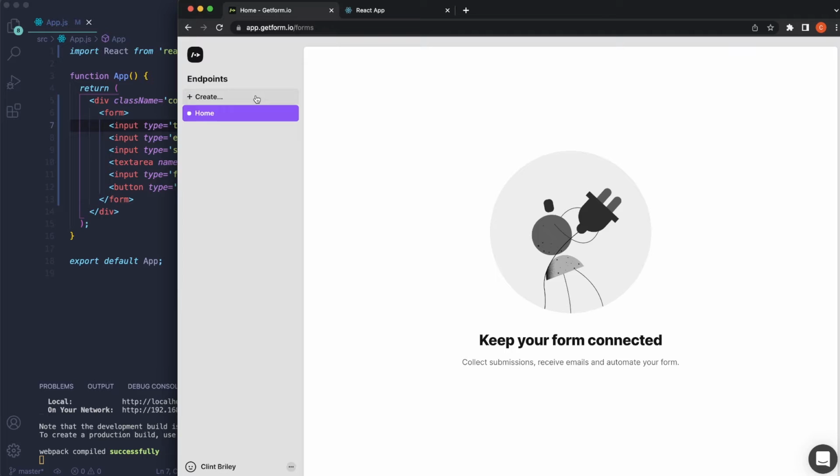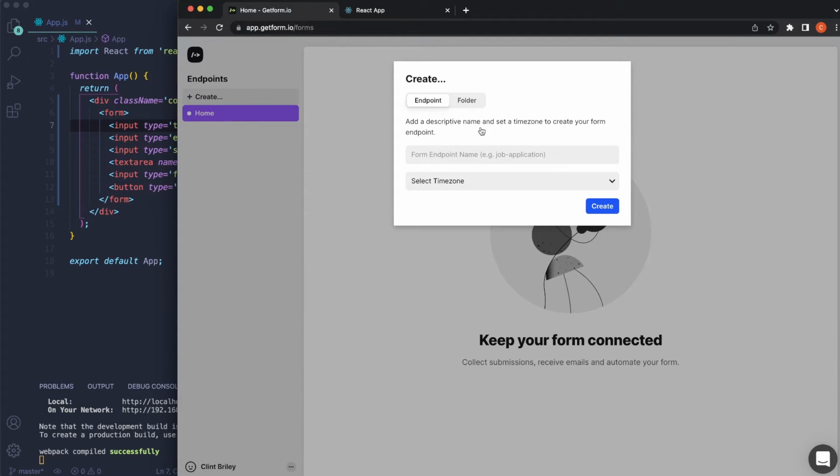This is the dashboard. What we need to do first is just create an endpoint, so go ahead and click create. For the free version, you can only have one endpoint, I believe. I think you can have multiple if you have a paid plan. But in my opinion, you really don't need the paid plan if you're using it for something like a portfolio or something simple like that.